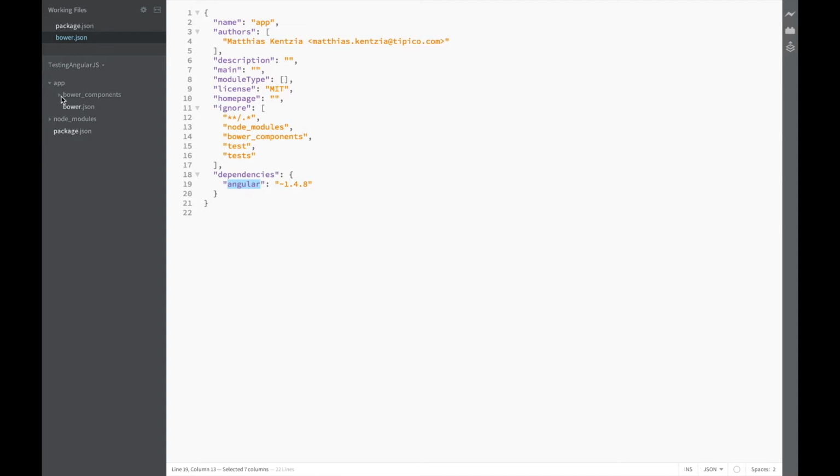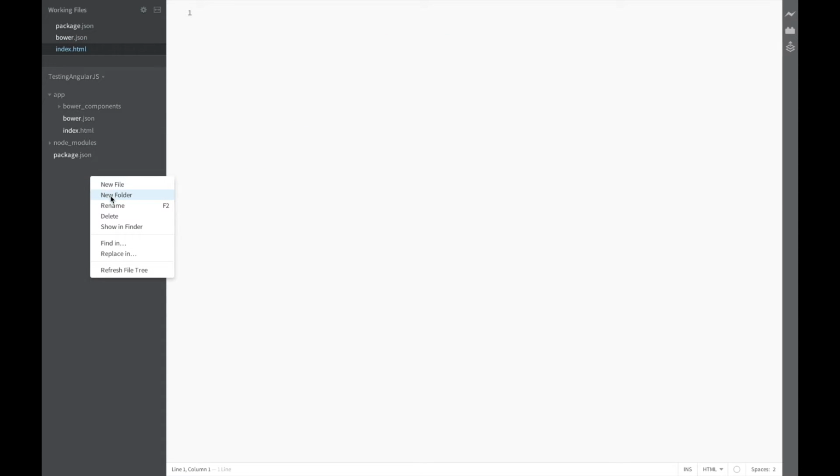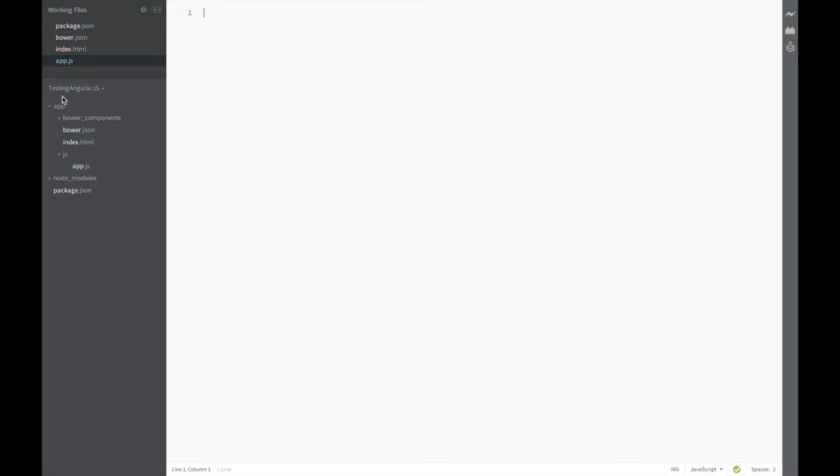Cool. Now let's start by creating a super simple Angular app. Start by creating an index.html file. We're also going to need a JS folder, and in here we'll create a file called app.js. Let's start with the index file. So just standard HTML for now. Create the HTML body tag.